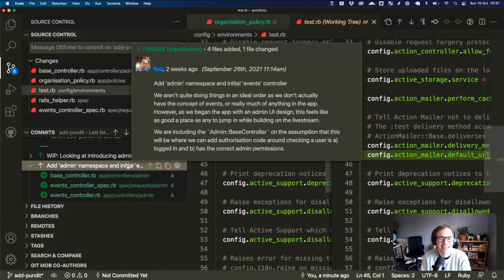You know, it's good when the first line of the commit description is, we aren't quite doing things in an ideal order, as we don't actually have the concept of events or much of anything else. Great, okay. Yep, fine, okay.